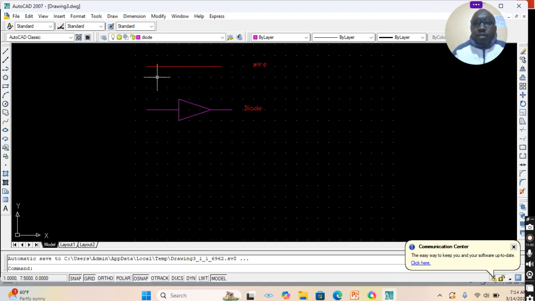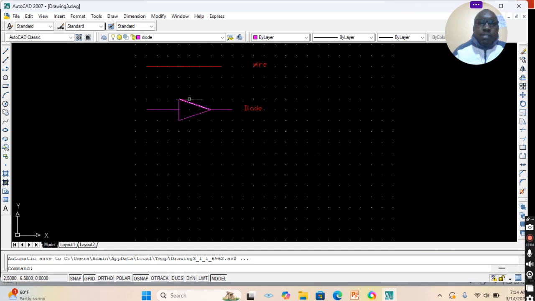You can see on my screen, I have come up with just a sketch. I have used a line and a layer, and then I have used the dtext command to show that this is a wire. So these are the basics. Here I have used just a line command. Again, I have drawn the vertical using ortho and polar, and I've said this one is a diode.